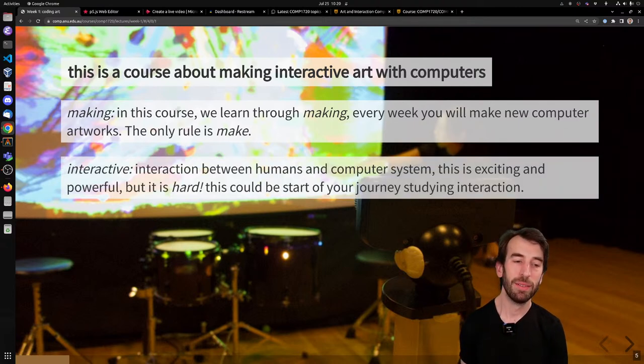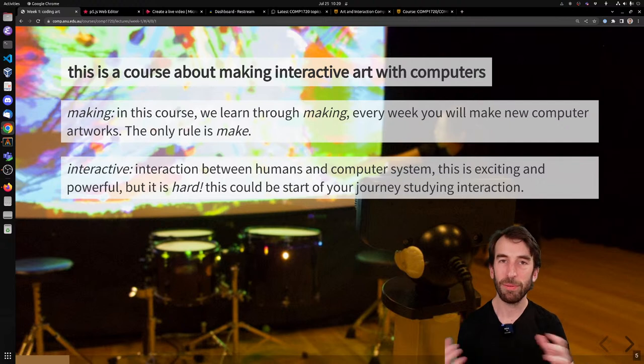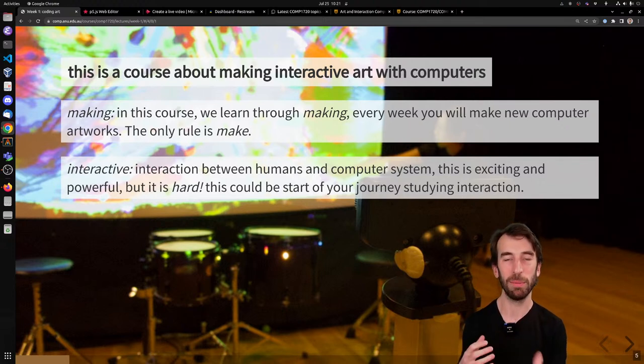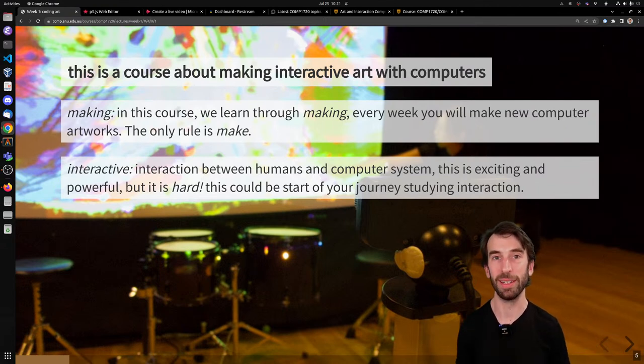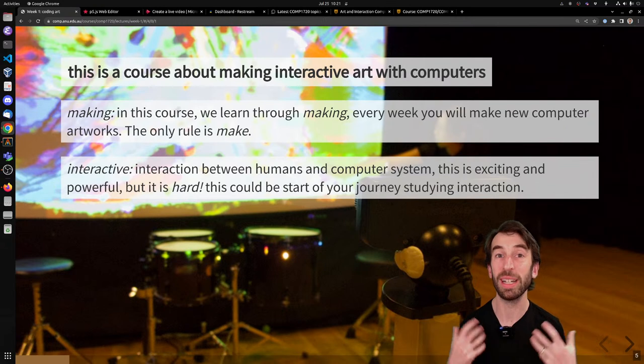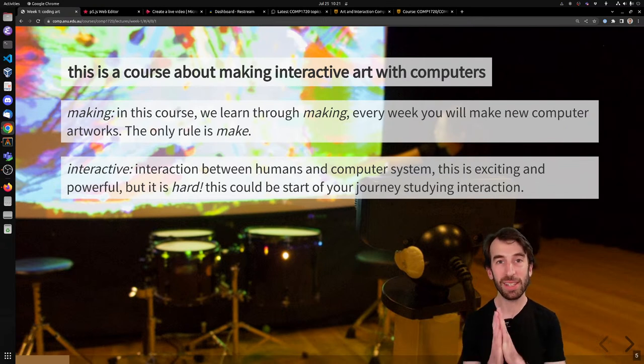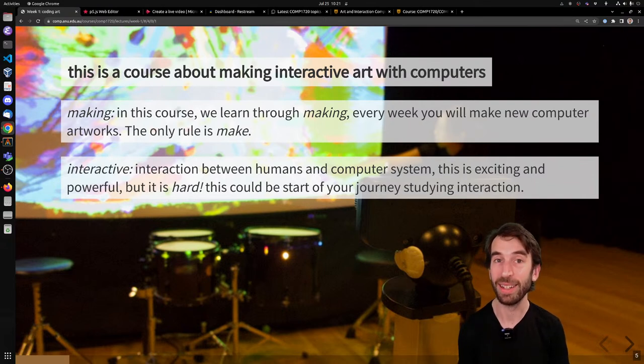Interactive. So this is not just flat artworks, it's not just about animations, it's about interactive artworks. What does that mean? It's interaction between the humans who are watching an artwork and the computer system. And through some kind of interaction, we have a better experience or an expanded experience or a more engaging experience. Now, this is something which is really exciting, but it's also very hard, very hard.